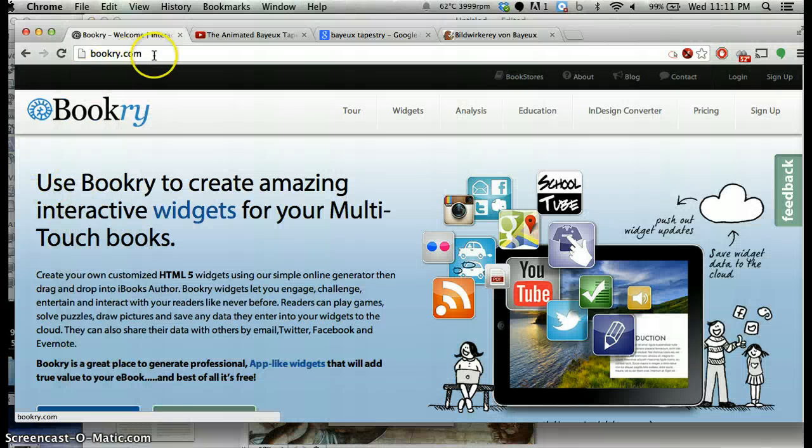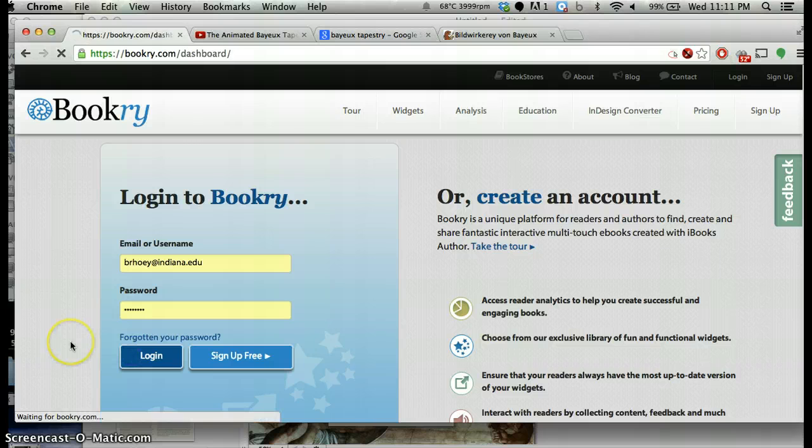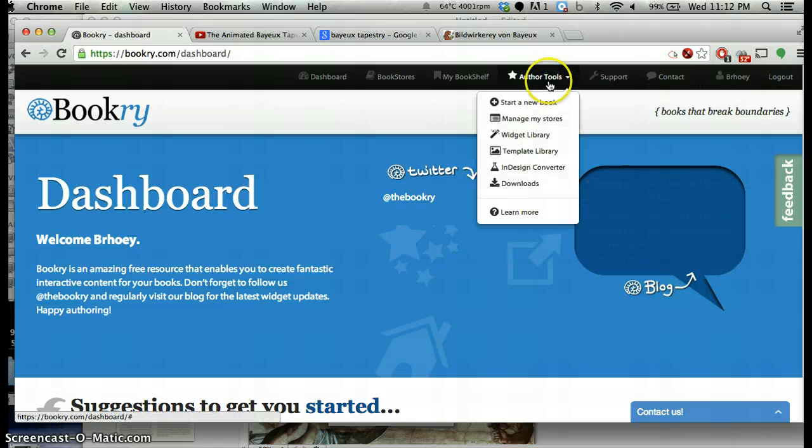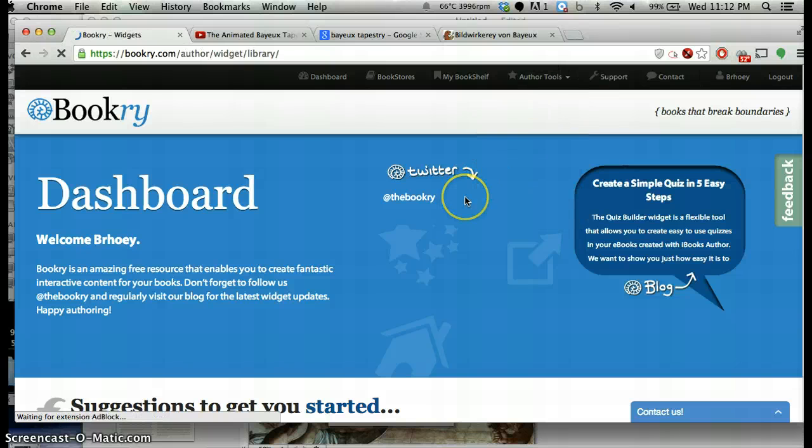should do is go to bookry.com. That's bookry.com. You'll see this page. You're going to click sign up and go through the sign up process. It's totally free. I'm going to log in since I've created an account already. It's very easy to do. Once you get here, you'll see the dashboard with all of this other information. We're going to skip that for now, and instead we're going to go to Author Tools and Widget Library.